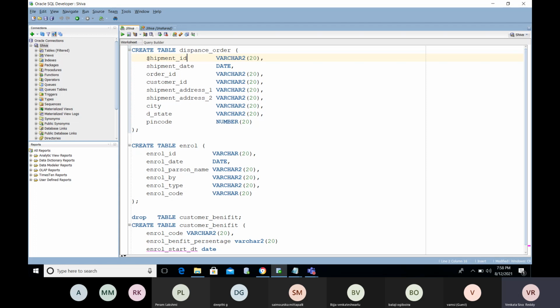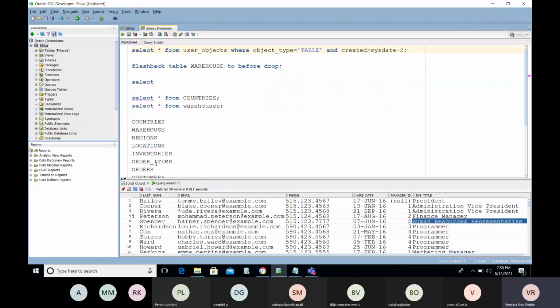So the shipment which you are capturing in the order table, right? In a similar way, we need to capture the shipment date. So for that reason, we will use the shipment date. Okay, order ID. Why will we use it? Which order you are shipping, you need to track, right? So the order ID details will be stored in the order table.